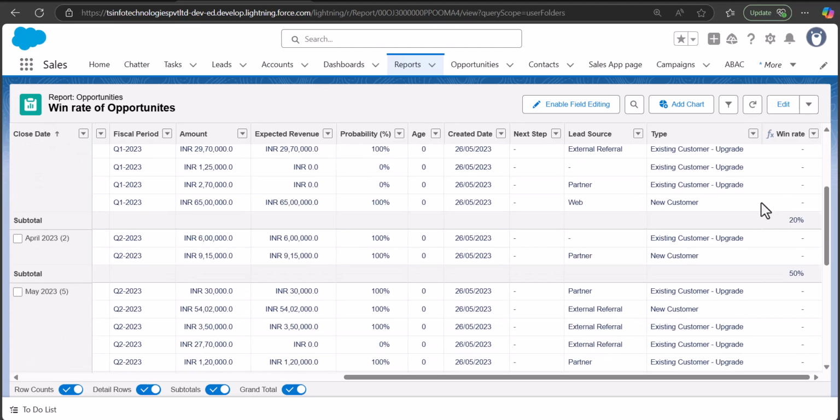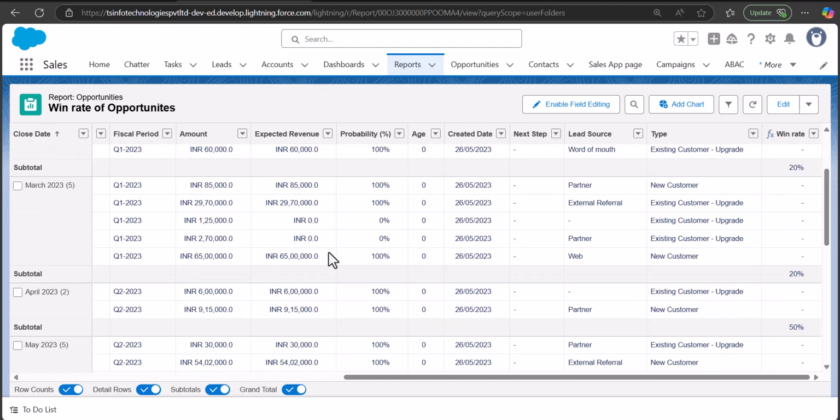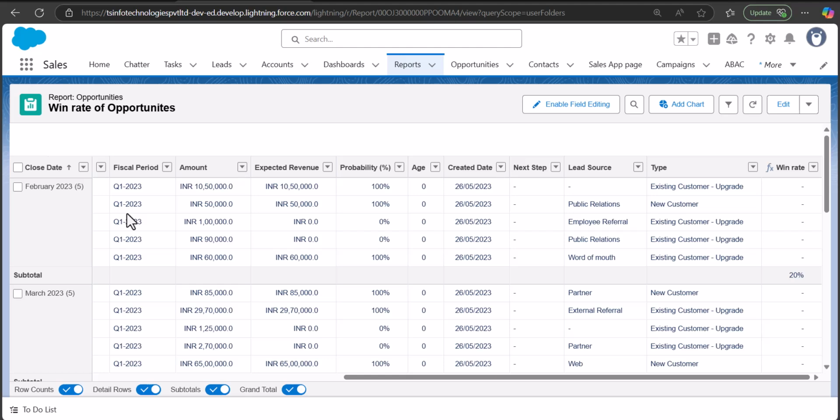To create this report, we will add some filters and then we will create a summary level formula that will calculate the win percentage of the opportunities. So first we are going to create the opportunity win percentage report.